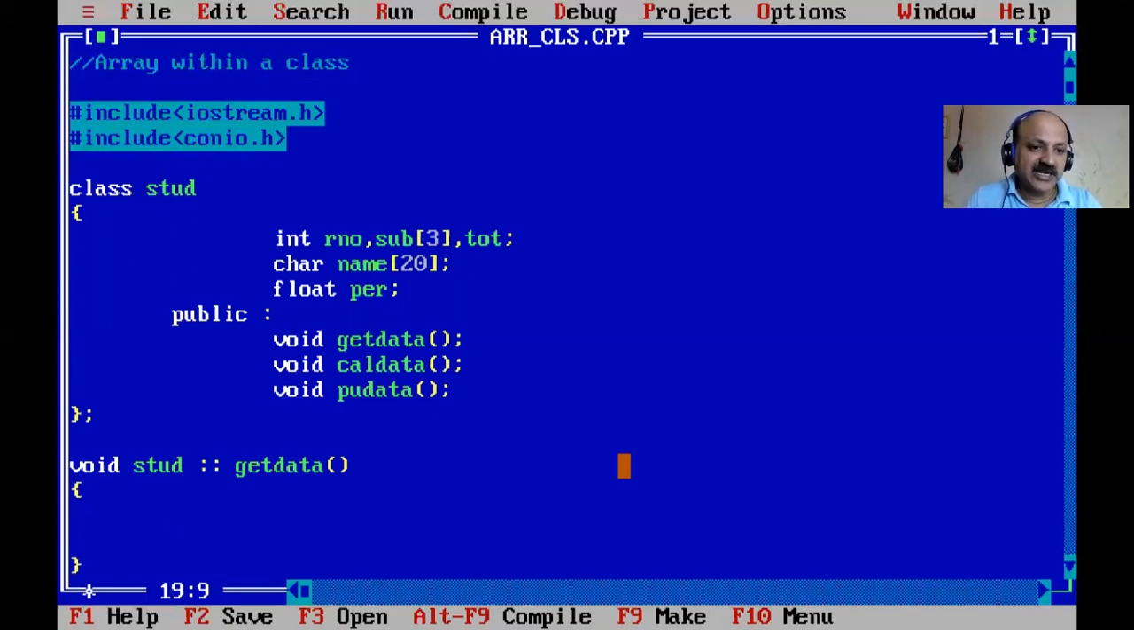So that is a get data definition. And how the scan, that is our focus, array within a class. So here two arrays, subject array and name array. The name array is one, name is scanned, but the subject array has three subjects scanned. So that is very important. So we can use cout and cin.